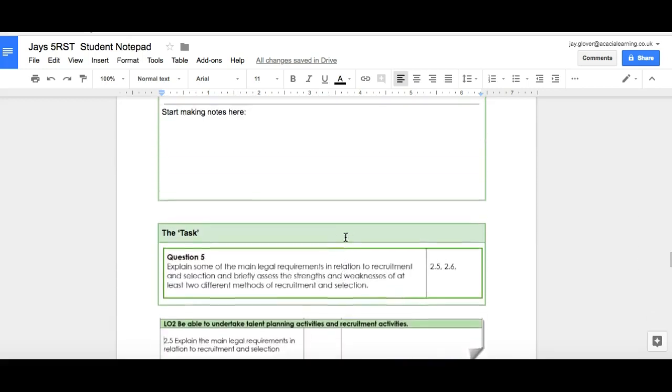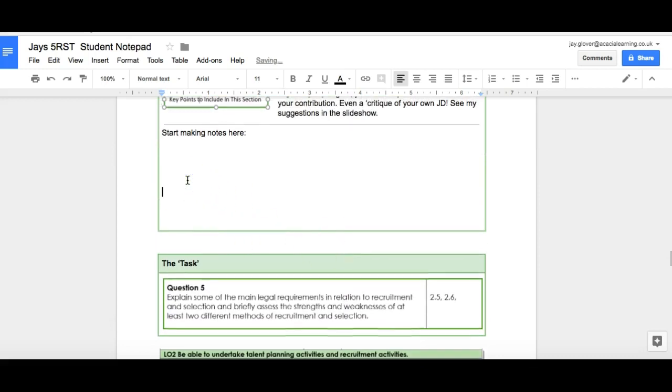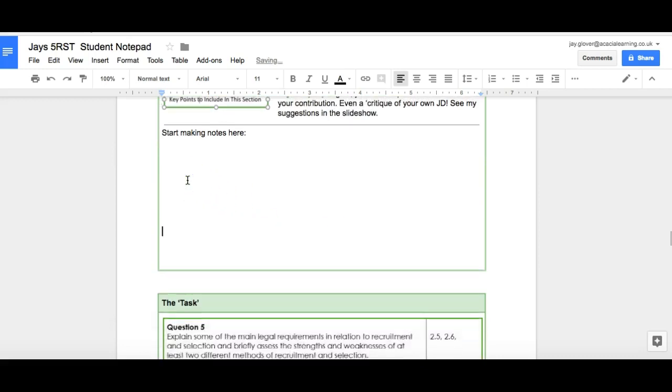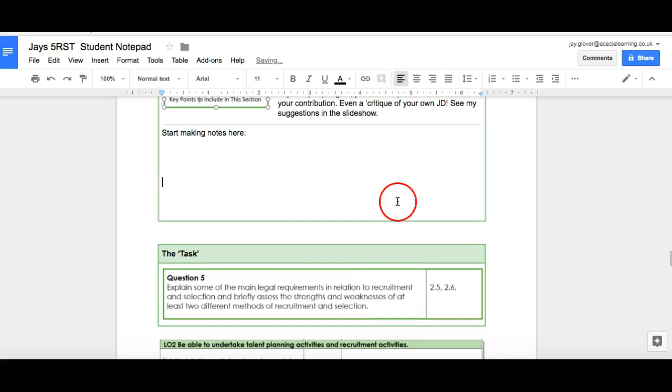As I say, if you're going to print it, you'll probably need to expand the text boxes to give yourself more space. If you're going to have it open during the session, then there's no need to do that. Okay, well, I hope that was helpful, and I hope you find the notepad helpful in completing your assignments.